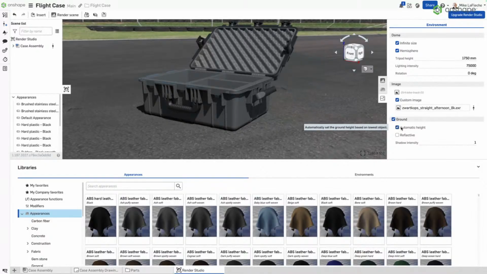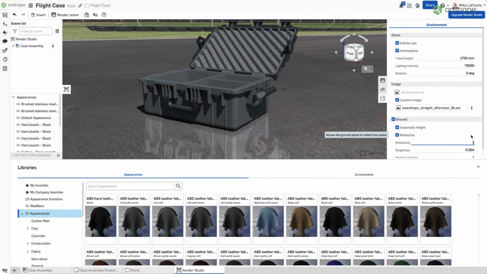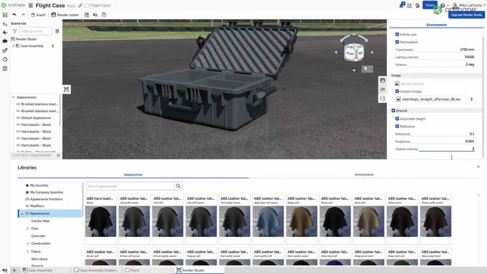There's a ground setting, automatic height. I can change it. Maybe I want the ground to be slightly wet, right? So I make it reflective, not all the way at one, but something like point one. Maybe I want my shadows to be a little harsher because it's bright light in the sun. Maybe two, three. So you've got your experiments going on there. We'll go back to one. Roughness you can change, and the roughness is really nice because it's diffusing it nicely.